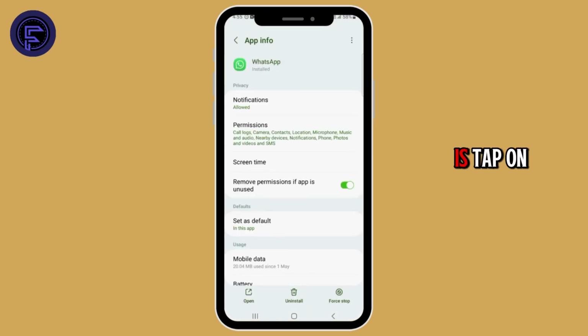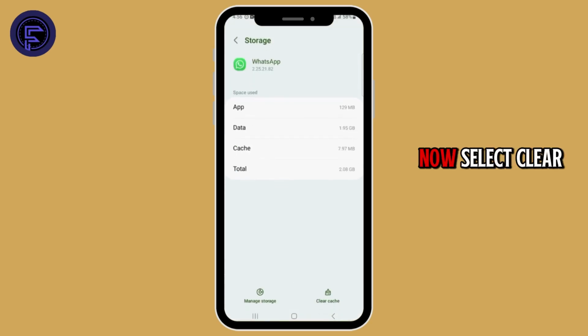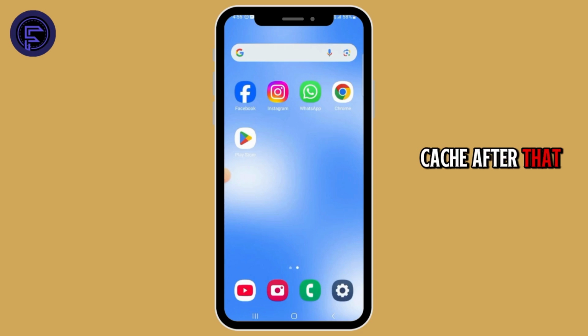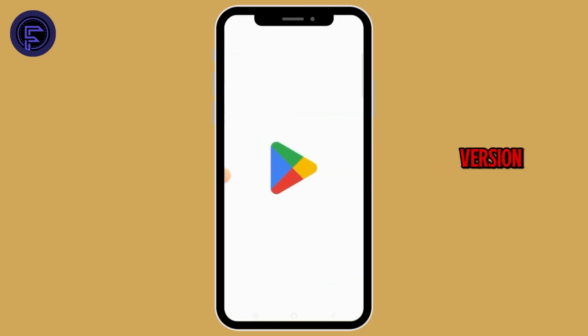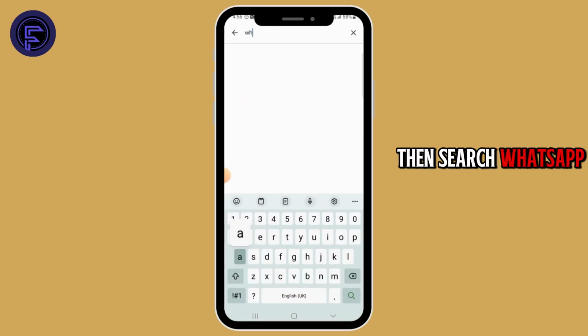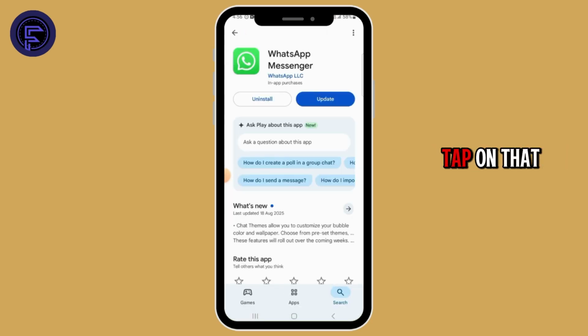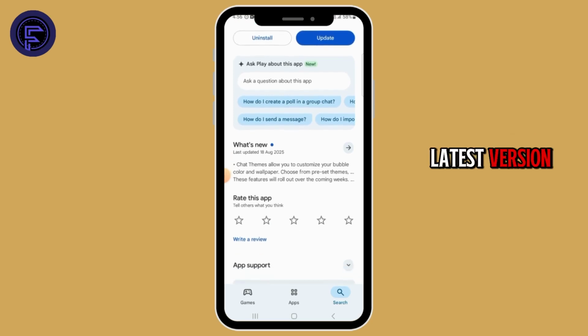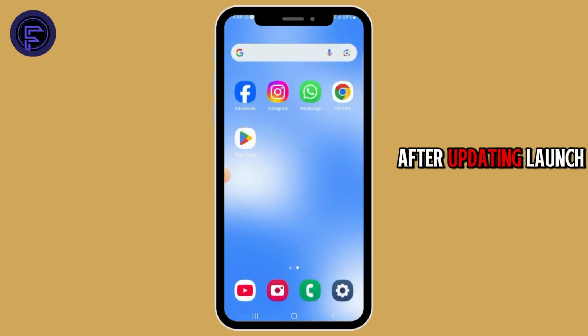Next thing you want to do is tap on the Storage option. Now select Clear cache. After that, you want to update the app to the latest version. For that, open up Play Store, tap on the search bar and then search WhatsApp. If you find the update option, tap on that and update the app to the latest version. After updating, launch WhatsApp and check if your problem is fixed.